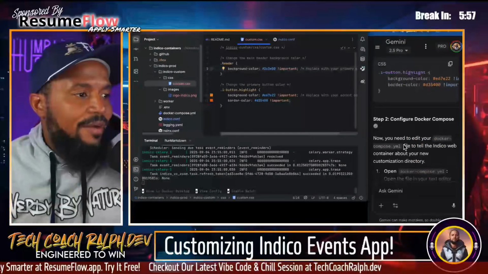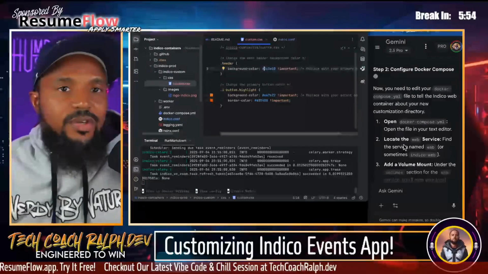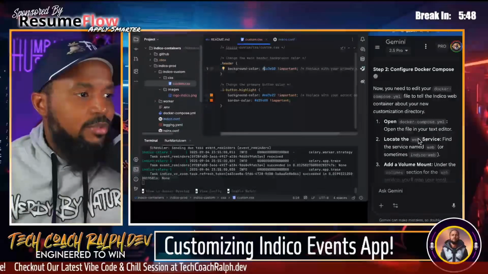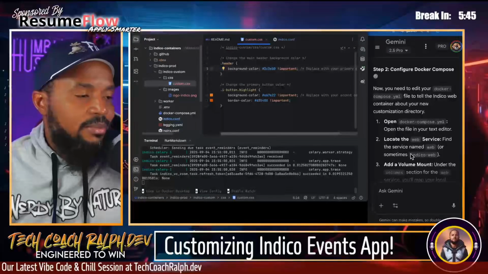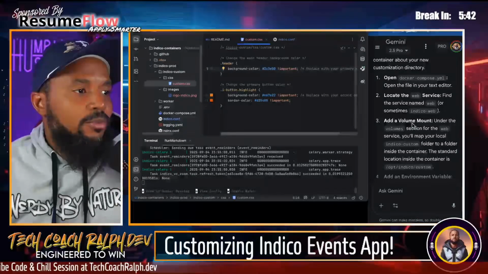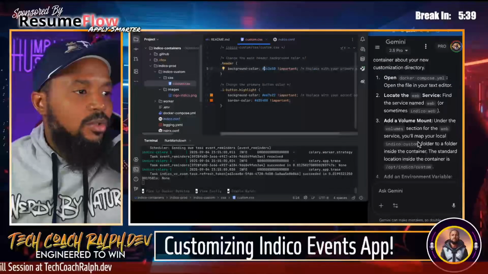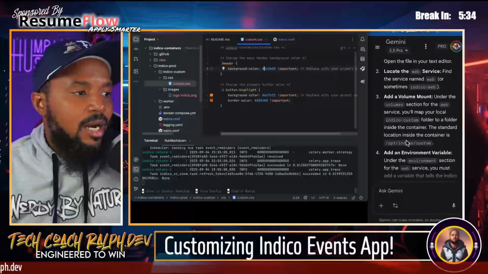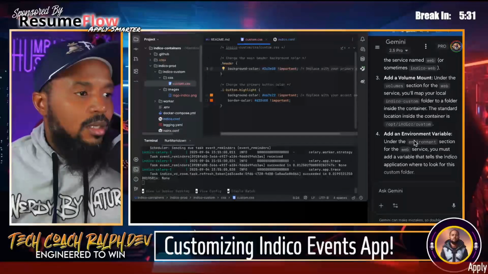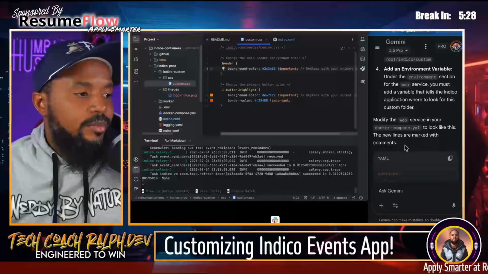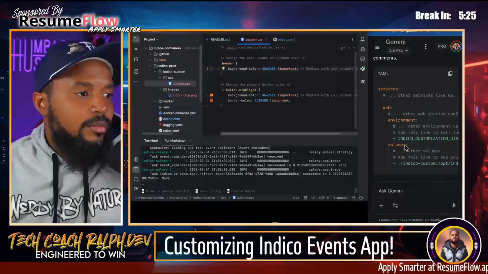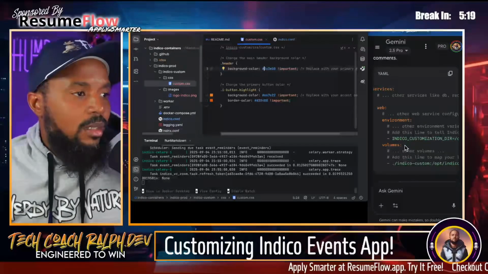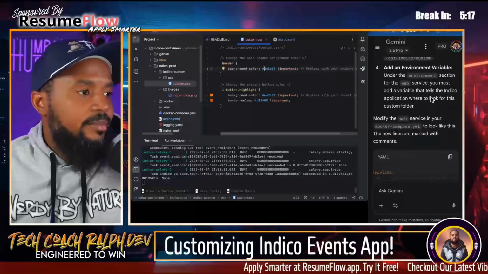All right. So after that, configure your Docker Compose file. The next step, we're going to configure our Docker Compose file to locate the web service. Find the service name web, or sometimes indico-web. Add a volume mount under the web section. You'll map your Indico custom folder to a folder inside the container. The standard location inside the container is opt Indico custom. Add an environment variable. Oh, I think this might have been something that I did not do correctly. All right, so let's go ahead and do that.